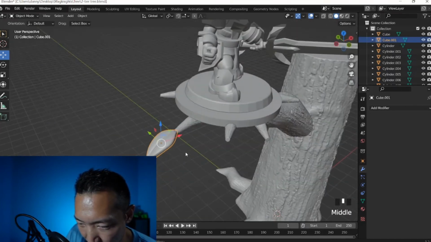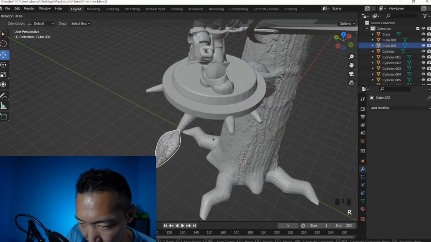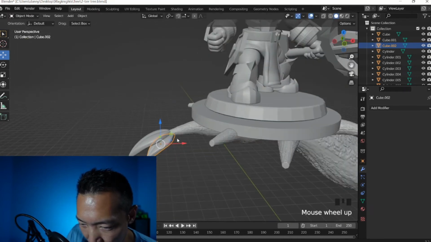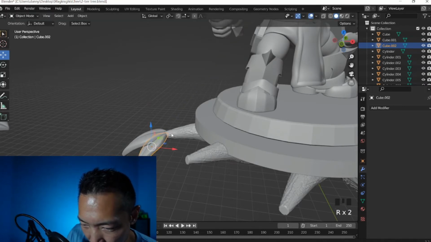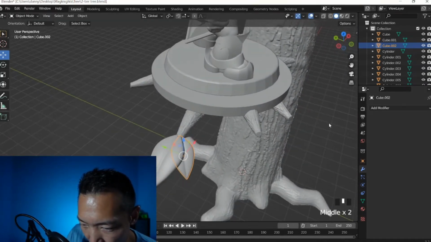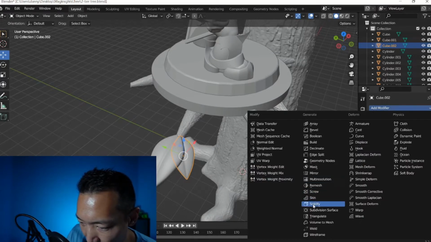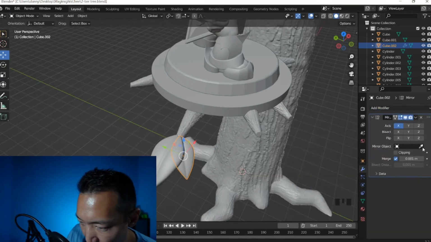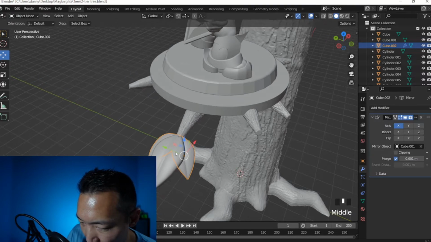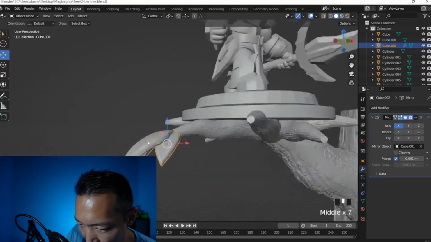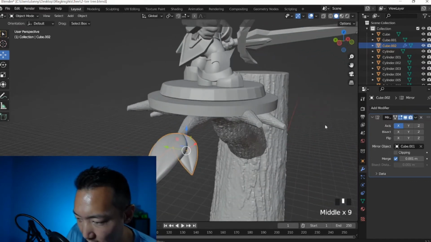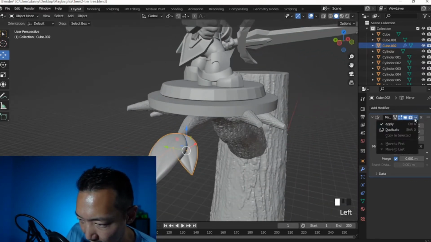But this is pretty much the idea. I might duplicate it, rotate it, stick it over here, maybe smaller on the Y, on the Z, like that. Maybe I'll add a mirror modifier on this, like that. But yeah, this is awesome. That's kind of what I'm looking for. And I'm just going to apply that.